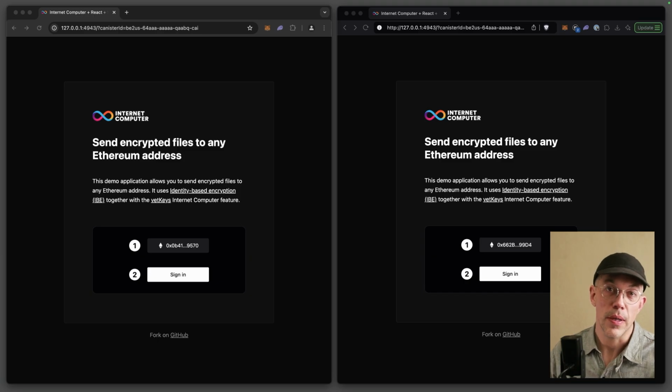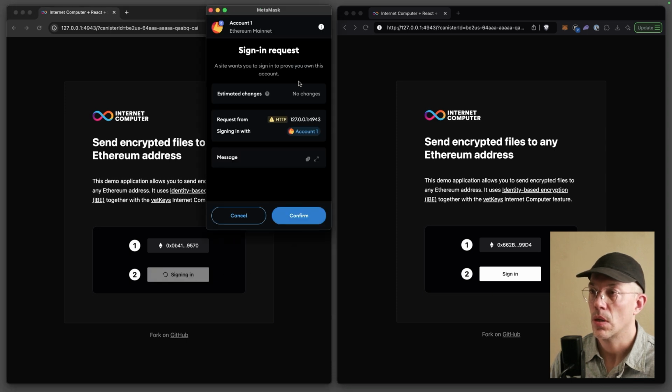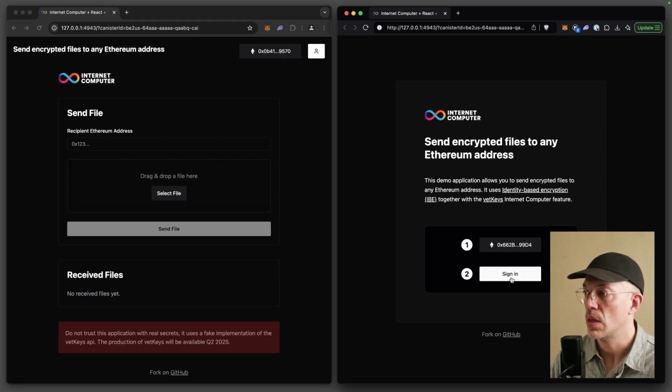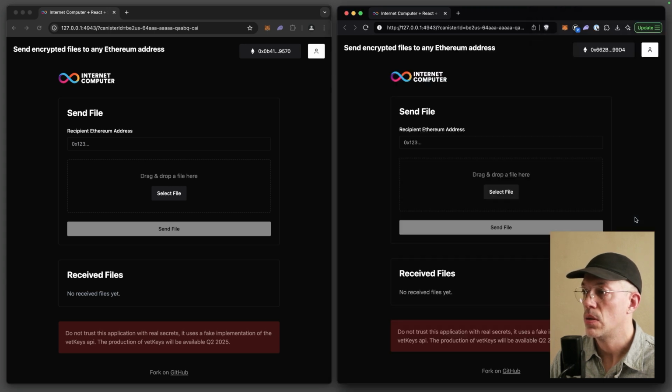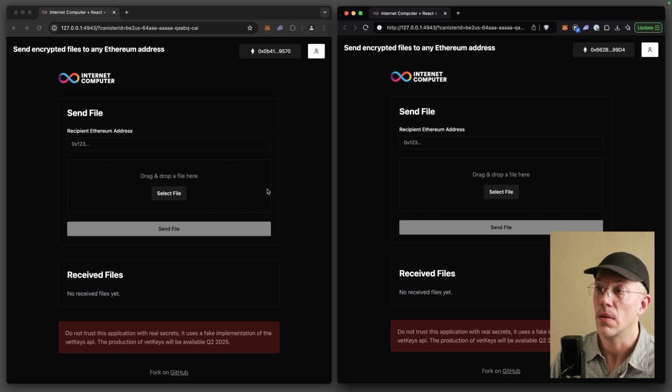On the screen, you can see two web browsers. These are two different web browsers accessing the interface of this file transfer demo. I have connected two different Ethereum wallets, and I will show you how to send a file from one address to the other. So let's start by signing both browsers in. And we are using Sign in with Ethereum. So we sign a message, and during the signing process, we generate an Internet Computer identity based on the signature.